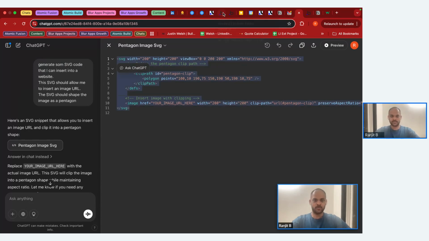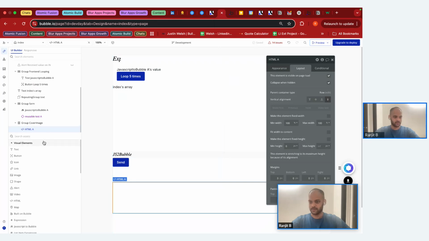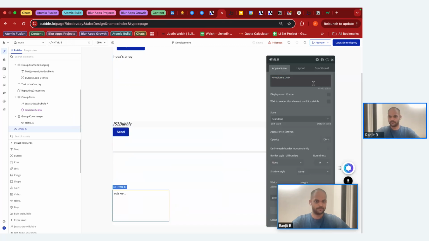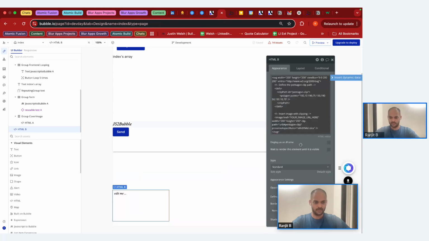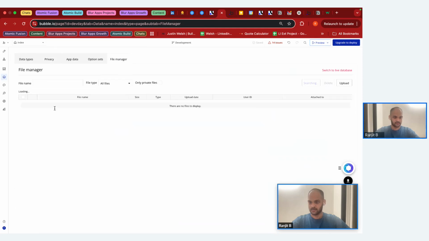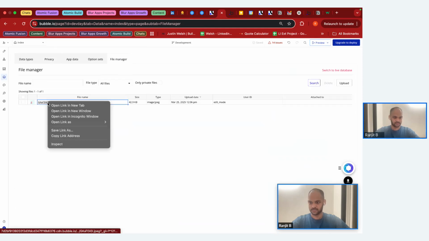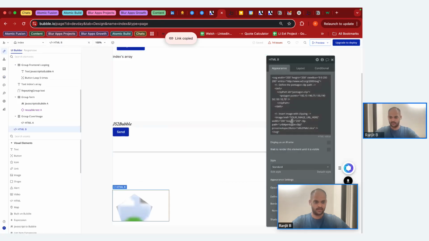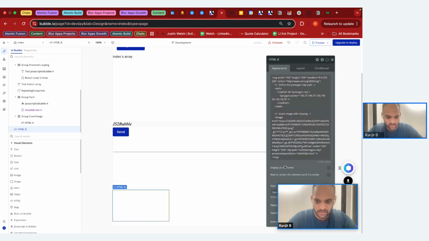So if you want to implement this, you can throw in an HTML element. Let's see where I have some space. All right. And then in here, I put this in. I might have an image that I can use. Yeah, I've got this image. So I'm going to copy the link address, come back. And then in here, there should be a place where I can just throw in that URL.